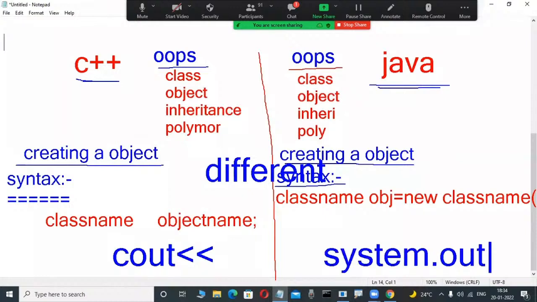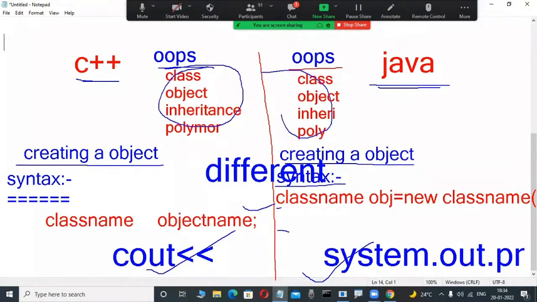System.out.println, is something there or not? Yes, here. That's why it is syntactically different. Functions are also totally different in these two object-oriented languages. But conceptually, some OOPS concepts are the same, right? Same. OOPS concepts are the same.